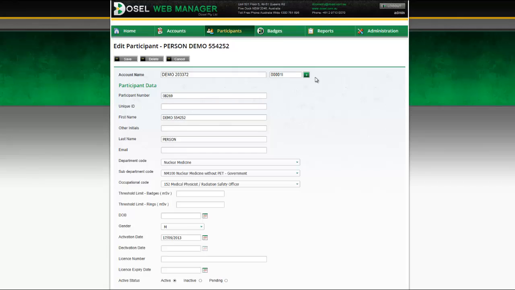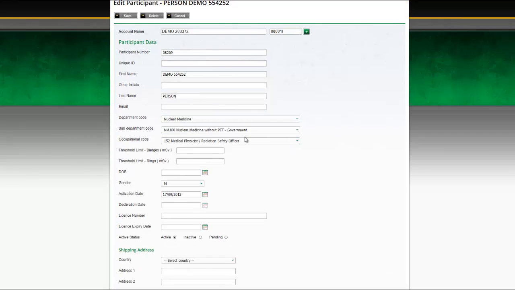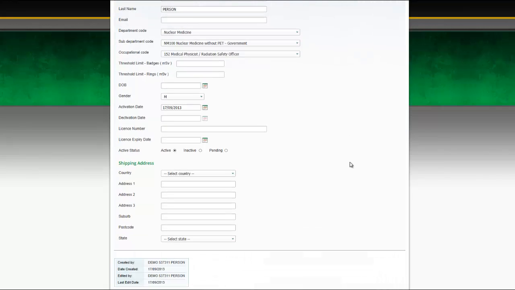Here we can set the participant membership to an account, his number or unique ID, first name, and occupational code. Also, we can set his license number and license expiry date. When this date is about to expire, his RSO will get an alert. In that way, the RSO can be sure that the employees are always licensed.